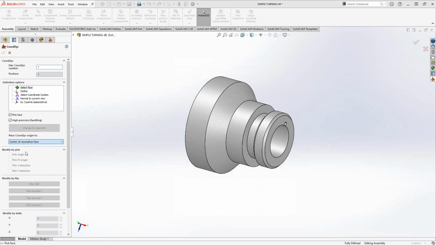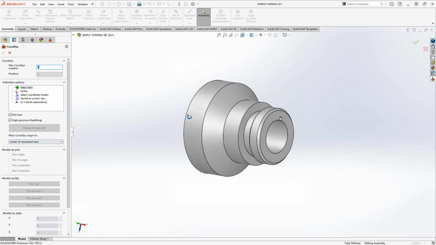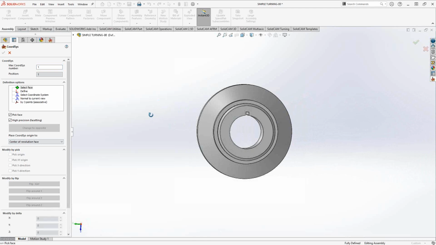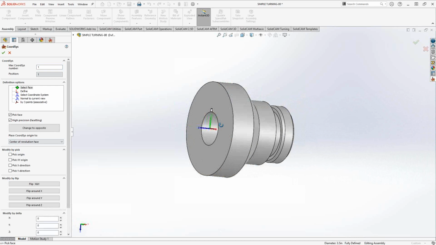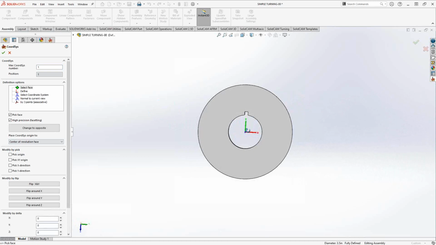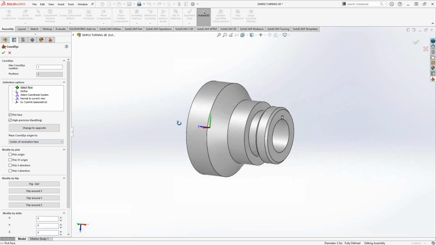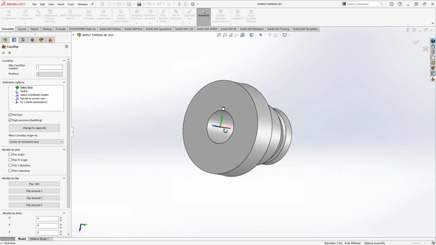But for turning, the majority of the time, it's recommended to use center of revolution face, because if there's a part you're looking to turn, there's definitely some sort of central axis that you want to revolve around, and usually that will be defined by the revolved faces here. So I just need to click on any one of these revolved faces. You can see that it places a coordinate system dead center. So that z-axis is actually the rotary axis of that face that I selected.